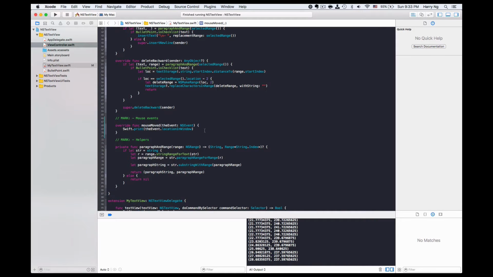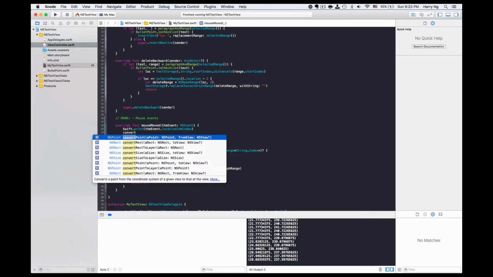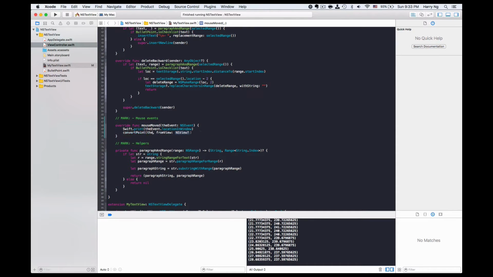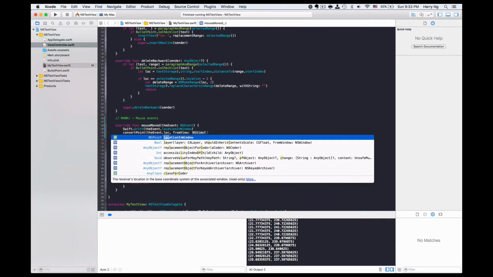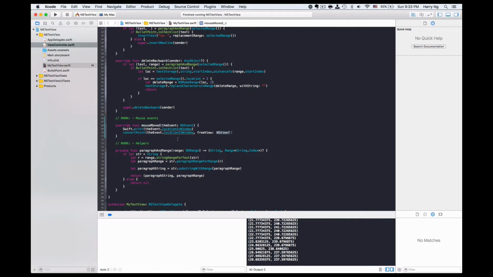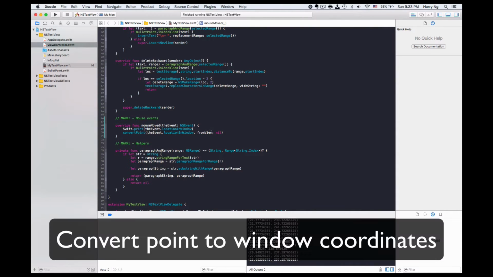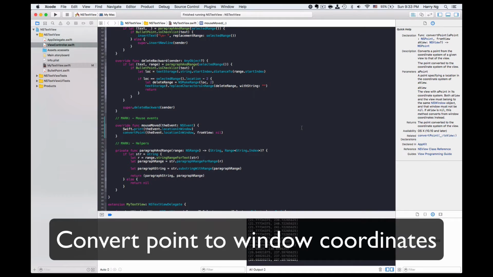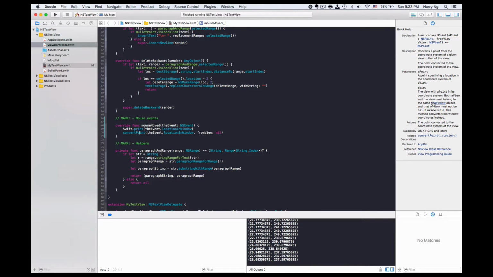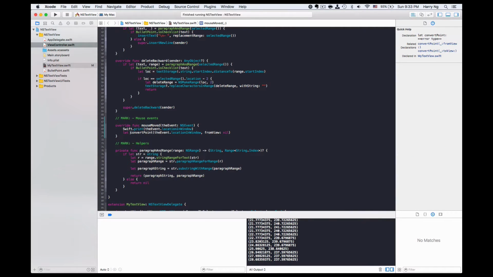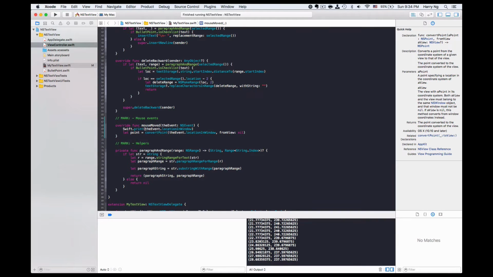What I could do is to convert the points here, with the event.locationInWindow, the NSPoint provided by the event, and set from view to nil. As you can see from the convert point documentation here, when I provide the view as nil, the method converts from window coordinates instead. Let's try to print this point here again.